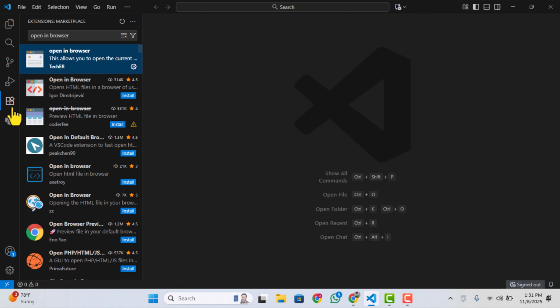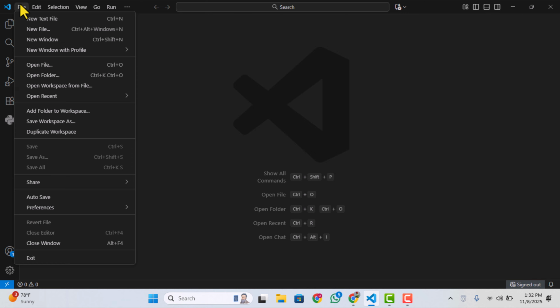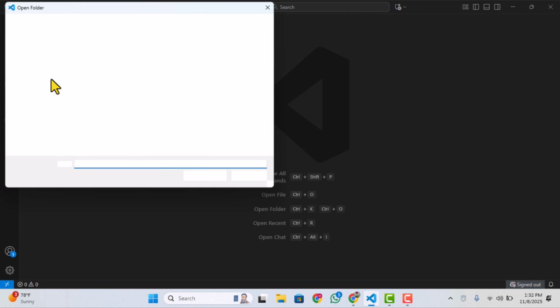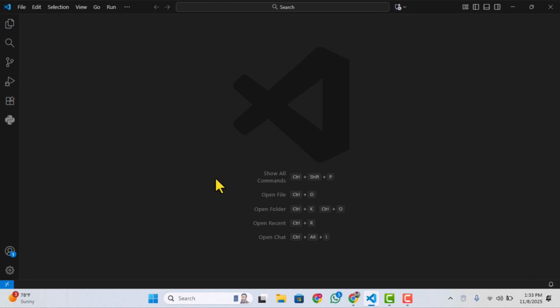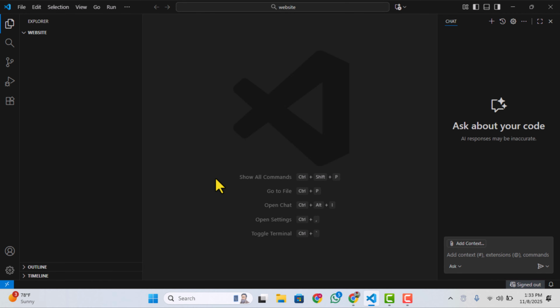Now let's create a new HTML file. Click on File, then Open Folder. I'll create a new folder on the desktop and name it Website. Select this folder and open it in VS Code.